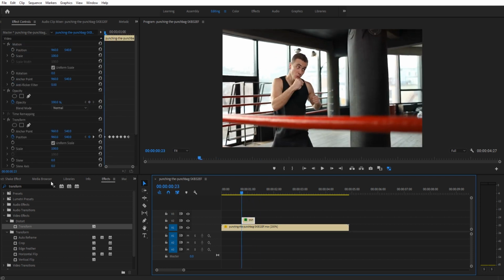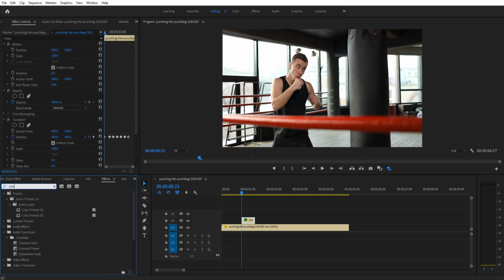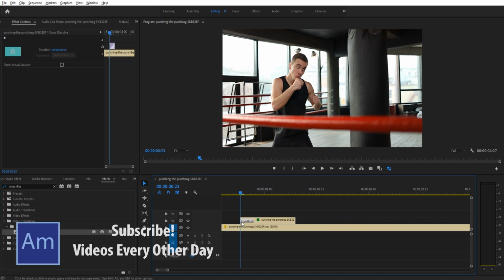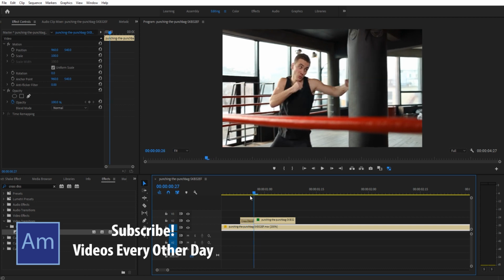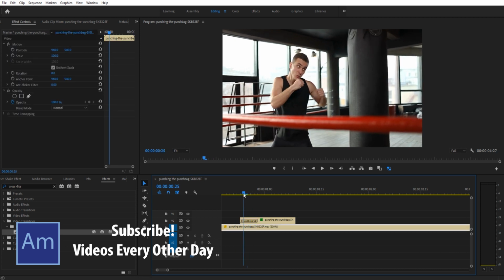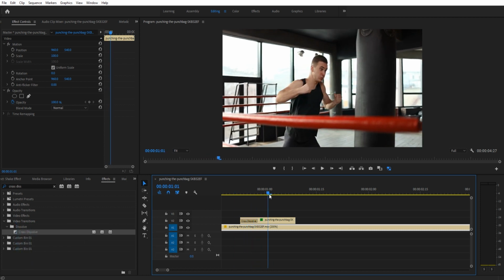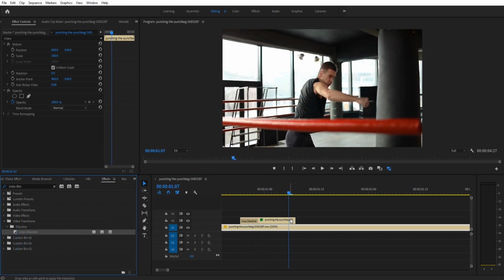And then we're gonna go into our effects, and we're gonna look for something called cross dissolve. Cross dissolve is going to blend us in with the background a little bit better. So click on this and drag it down. We can zoom in to sort of, all we want is a couple frames here. And what this is gonna do is it's gonna blend us in with the bottom here, so it looks a little bit less noticeable whenever we go through it.